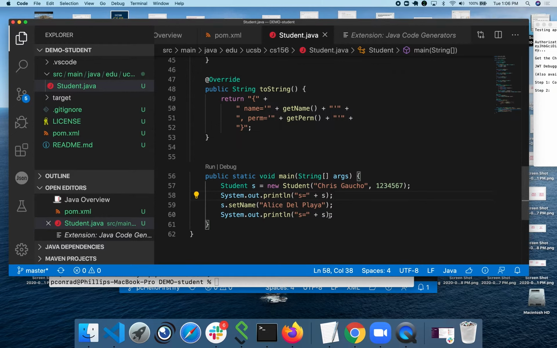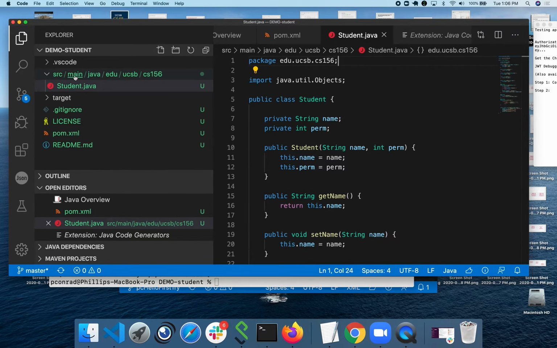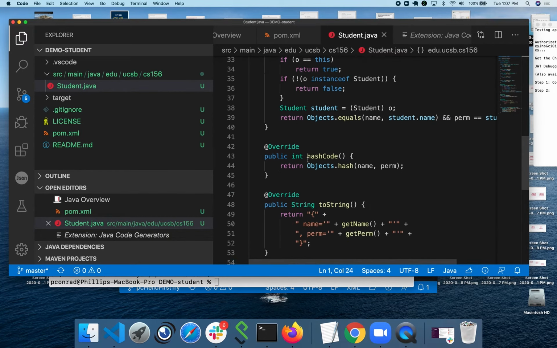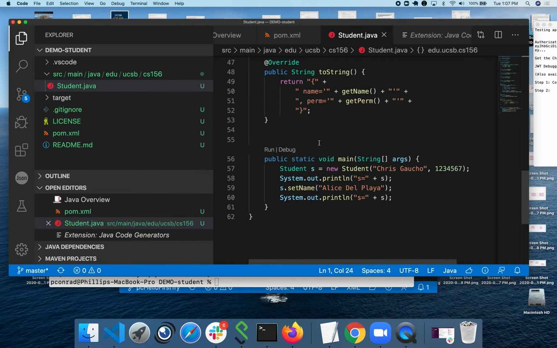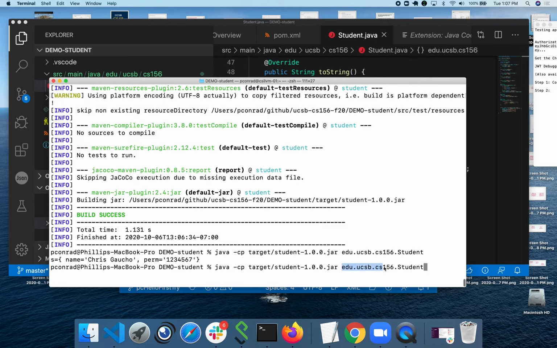So I'm going to stop there. The things, just to review, we've seen that if you have a package for your Java class, you need that Java class to be under a directory structure, src/main/java, and then a package directory structure that matches the package here. We have seen that every class can have a main in it. We ran the main from this class by specifying it here. Because the class is in a package, we can't just say Student. We have to give it the full name of the package.